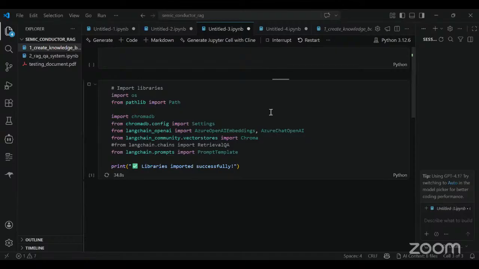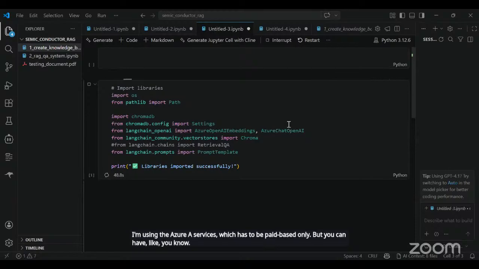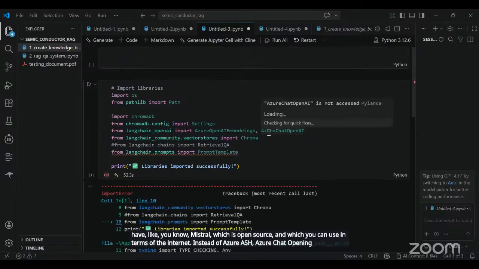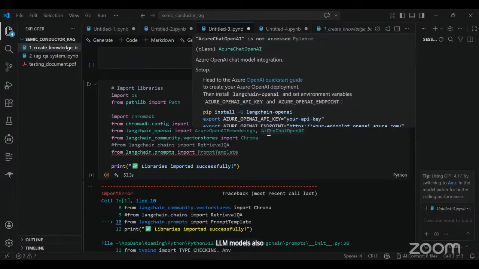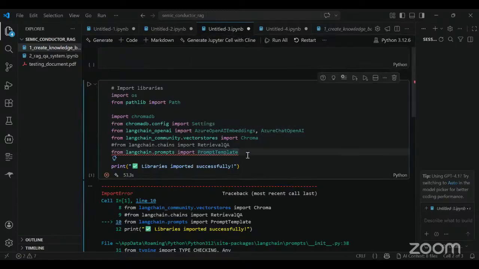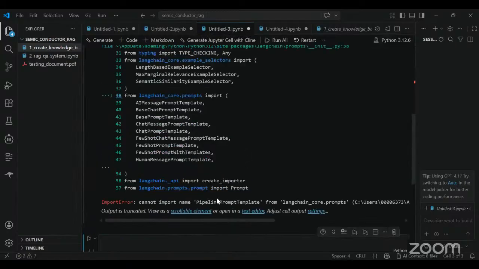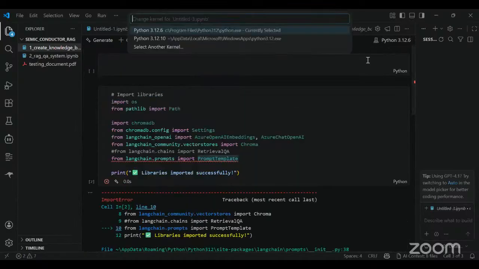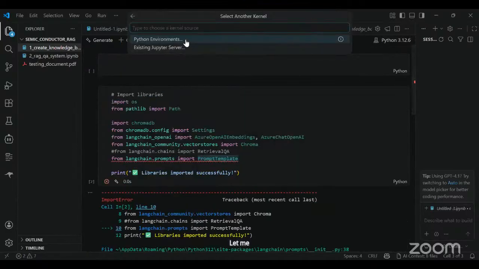These are not open source tools, because I'm using the Azure AI services, which are paid only. But you can use Mistral, which is open source, and Phi, which you can use in terms of the LLM. Instead of Azure AI Search and Azure Chat OpenAI, you can point to those LLM models also. Let me change the terminal.